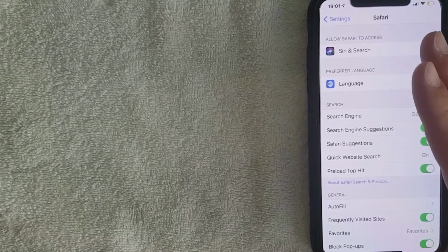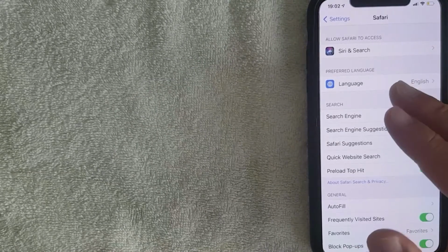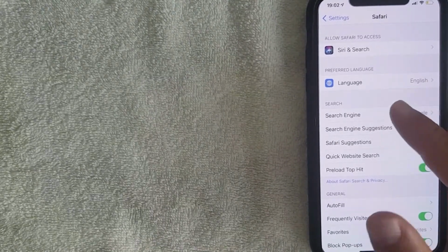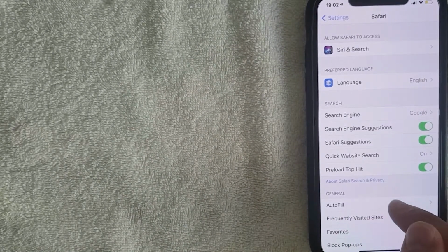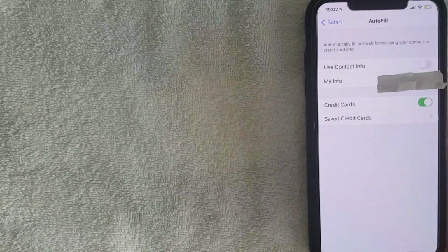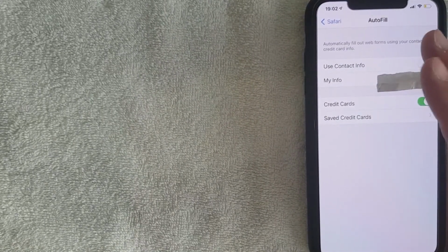Okay, guys, I went ahead and clicked there, and now you are in the Safari settings tab. And if you'd like to update the credit card that's used for the iPhone autofill feature, you want to go ahead and click right here on this line called autofill. I'm going to click there now. Okay, guys, I went ahead and clicked there. Now I am in the autofill settings for my iPhone when I'm using Safari.